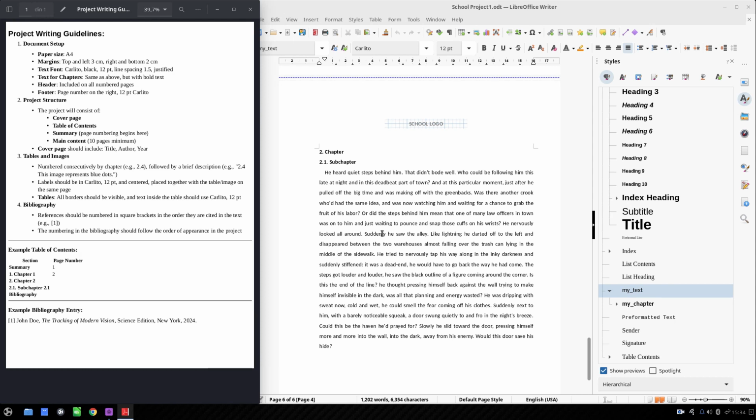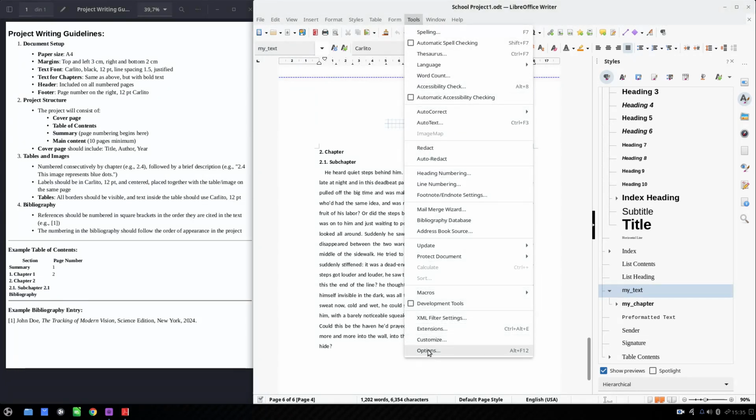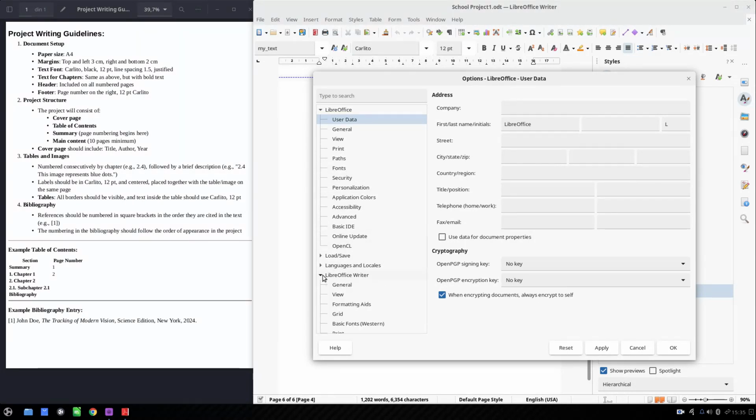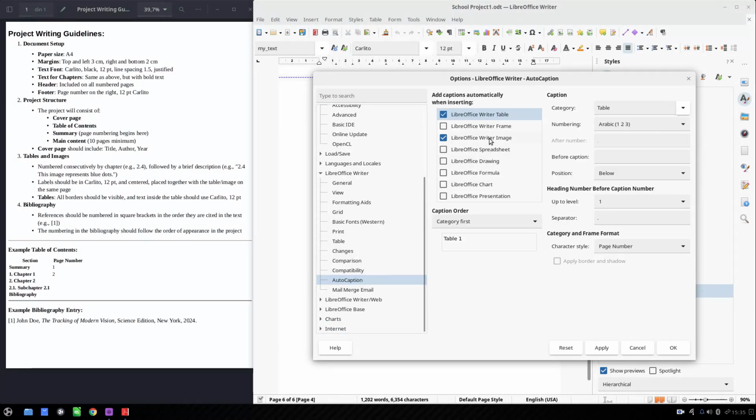In today's video we want to see how to insert tables and images in our project. So before we begin, let's go to Tools, Options, LibreOffice Writer, Auto Caption. Here by default they are unchecked, so let's check Writer table.